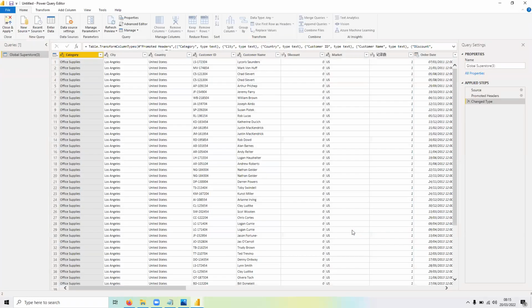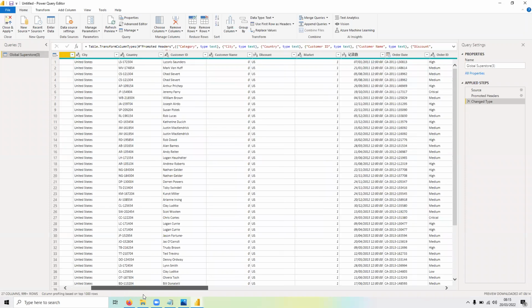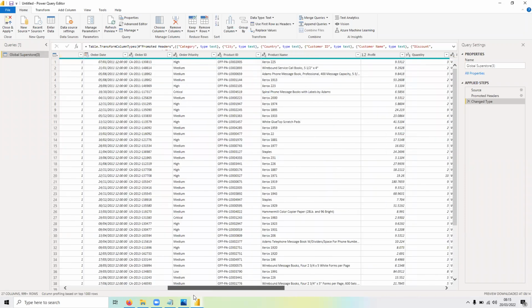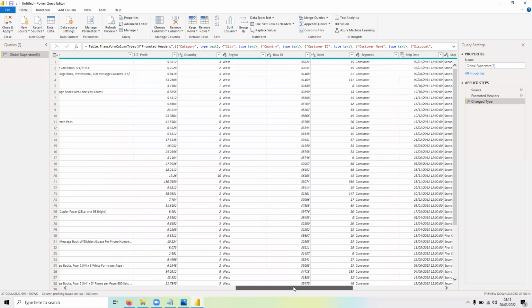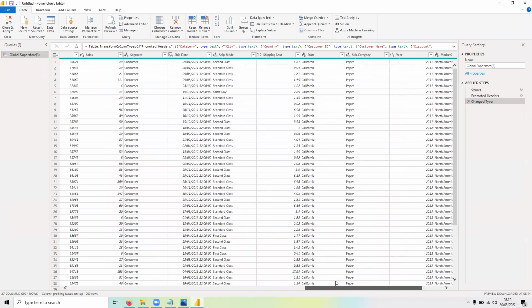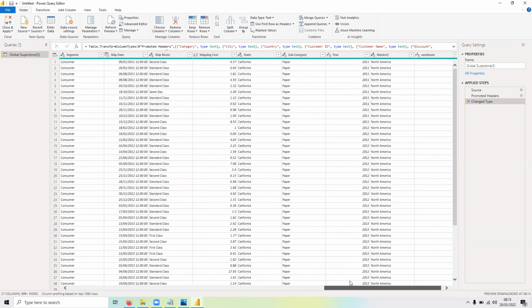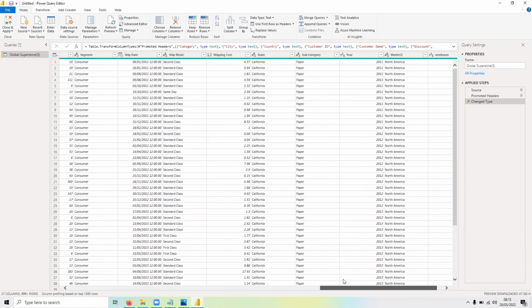You might not need to come to transform data every now and then if your data is clean. So we have our data here now. We can look around it and see what transformations we can do, and a bit of the transformations I want us to do here.